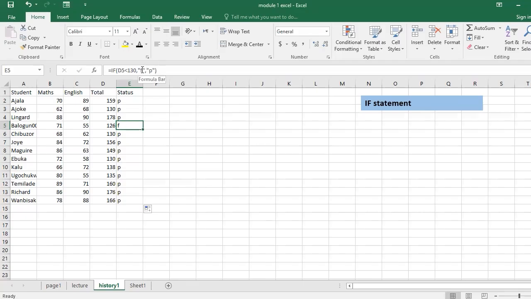As well, instead of having F, you can type it in full, F-A-I-L, then pass, P-A-S-S. But you have to put it in apostrophe in order for Excel to understand that you are including text. If it were a number, you don't need to put it in apostrophe, and if you include apostrophe, that is very fine too. So that is how to do a simple IF statement in Microsoft Excel.